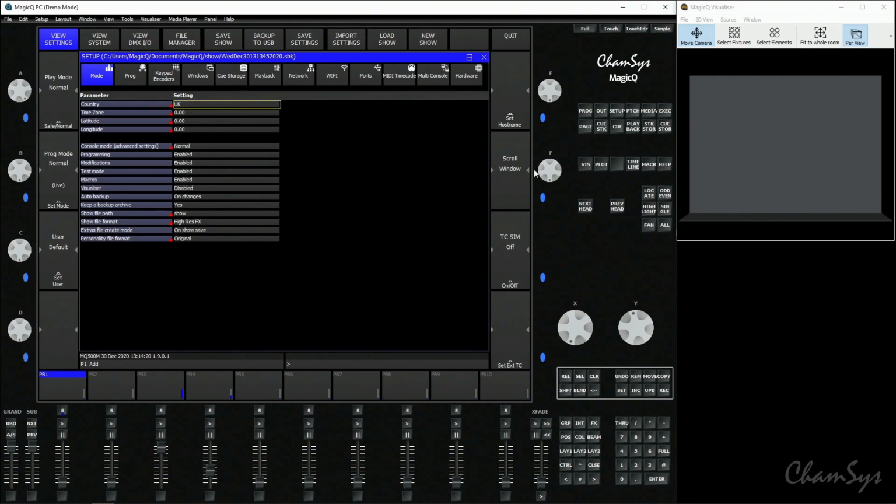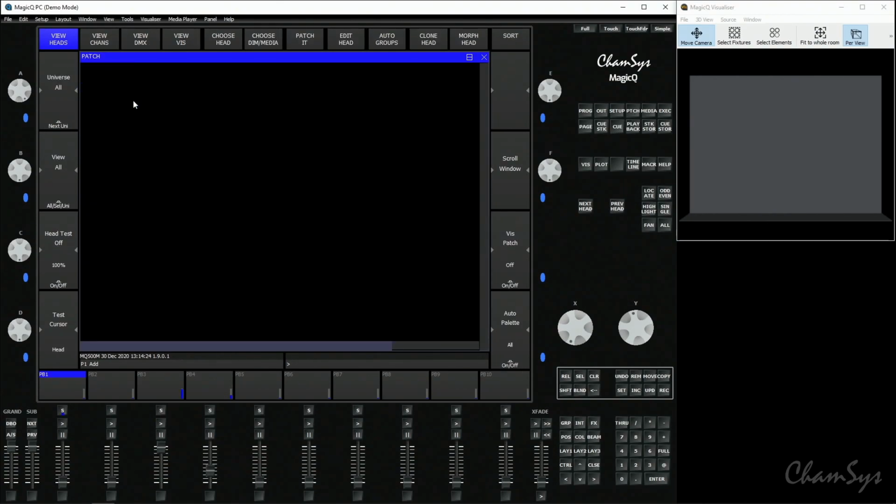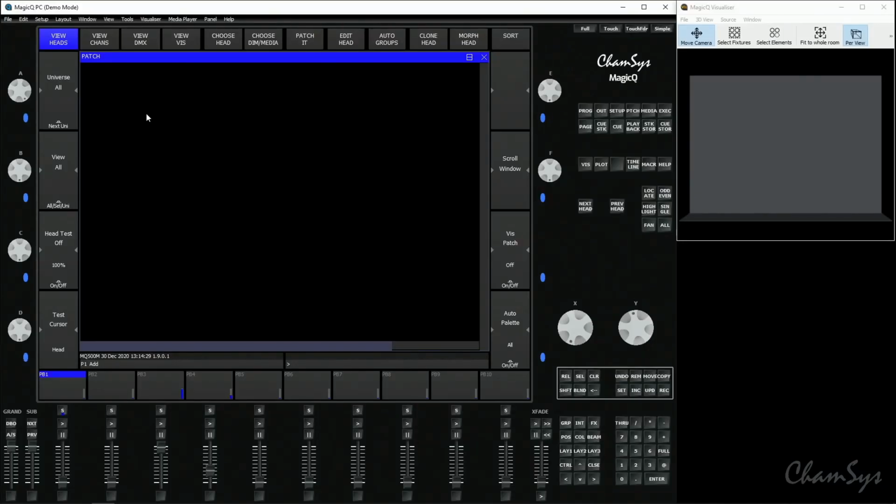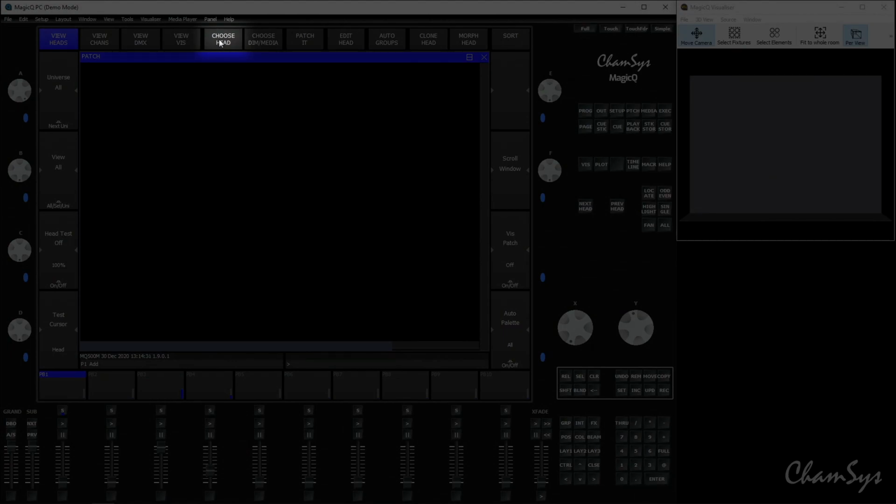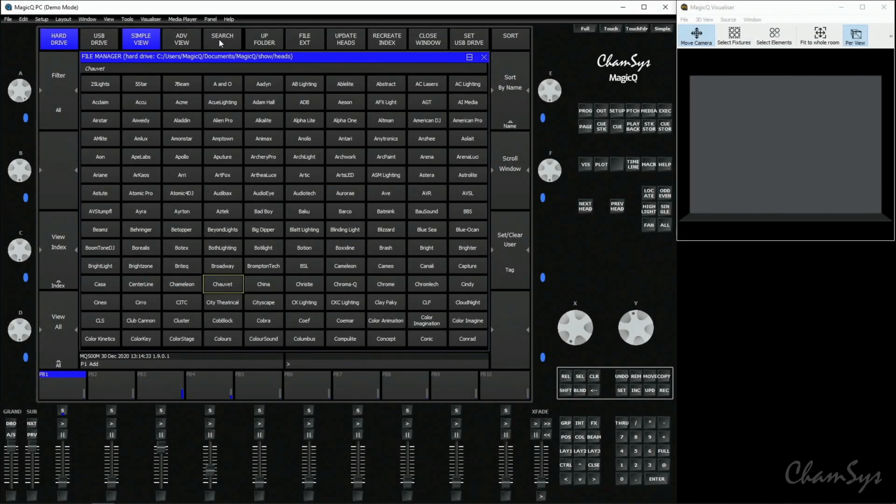So we've now got a new show. To start patching fixtures, we go to our patch window and we go to the view heads view. Because it's a new show, the patch window should be empty at this point. We now need to select a fixture by going to choose head, and we're shown our MagicQ fixture library. The MagicQ fixture library has over 32,000 different fixture files in. If you find the fixture you need not in the library, you can request that directly from ChamSys.